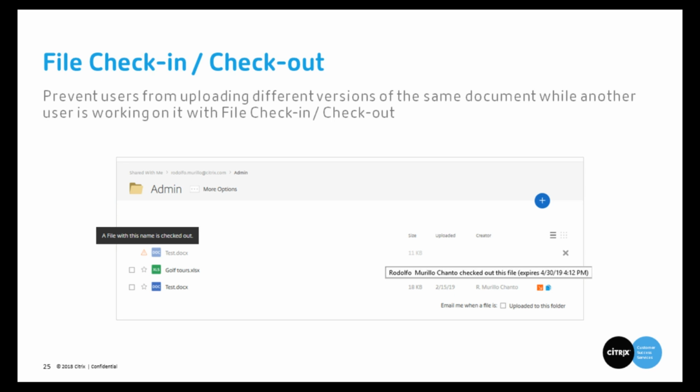When you check out a file, a message will display just to confirm, and you will see an orange icon that will also let you know that the file has been checked out. If a user attempts to upload a document with the same name to the same folder, they will see an error message letting them know that the file has been checked out. So they won't be able to upload the file until the file is checked back in again.